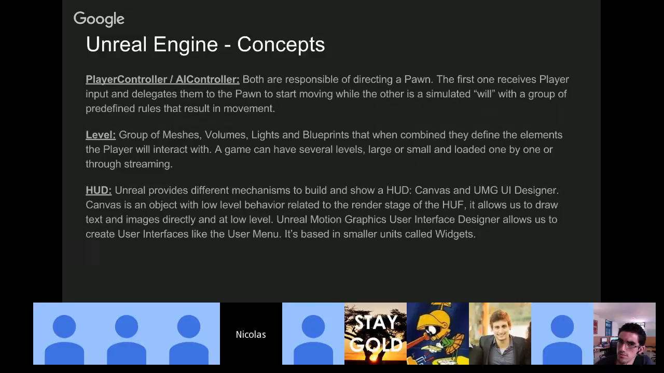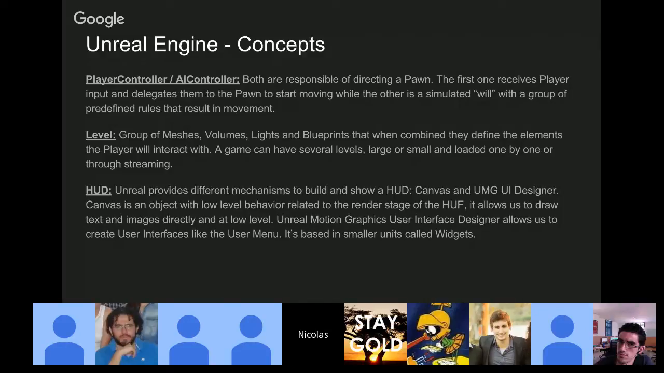Then we have what we call the HUD. So Unreal provides us different mechanisms to build and show a HUD. We have the canvas and the UMG UI designer. The canvas is, as many of you already know, an object with low-level behavior that's related to the render stage of the HUD, and allows us to draw text and images directly and at a low level.